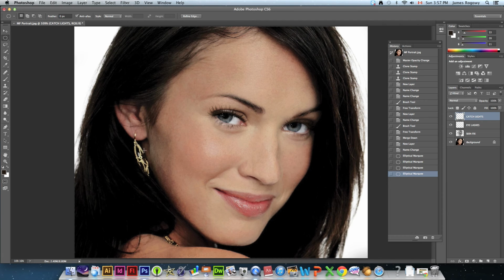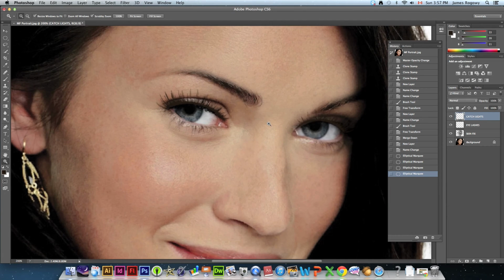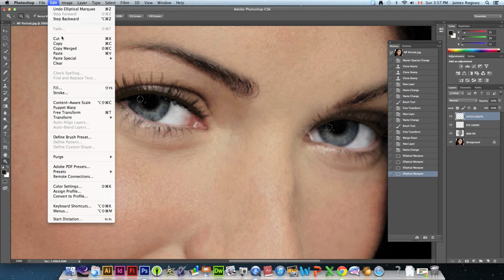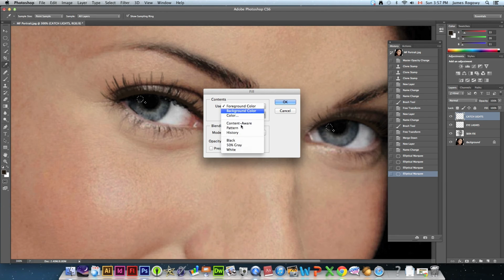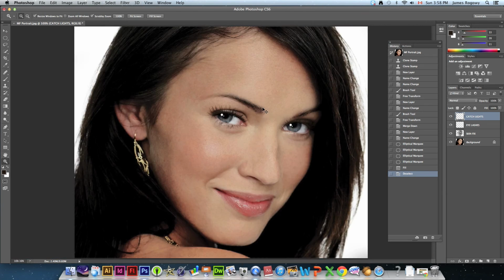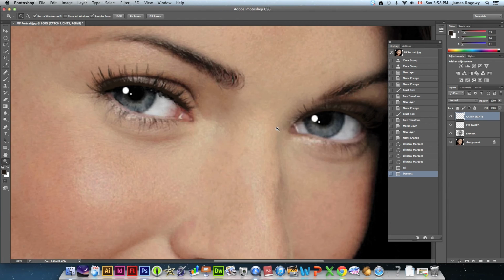So I pressed Command 0 so we could see what we just did. We have four circles, two big ones, two small ones, one pair in each eye. And we're gonna go to Edit, Fill, set it to white from this pull down and hit OK. Press Command D and Command 0, and you'll notice it looks very, very fake. That's okay for now. We'll adjust that after. As long as the specular highlights look like they're coming from the same light source, that's all we're really worried about here.